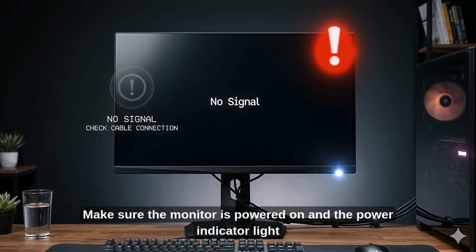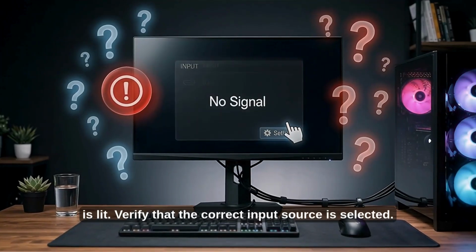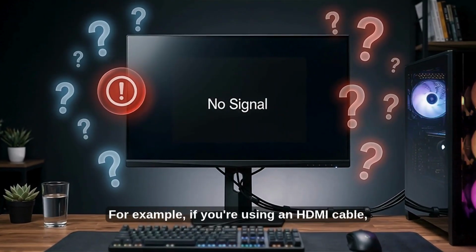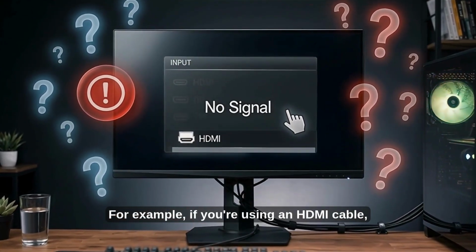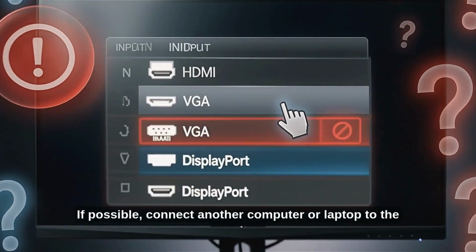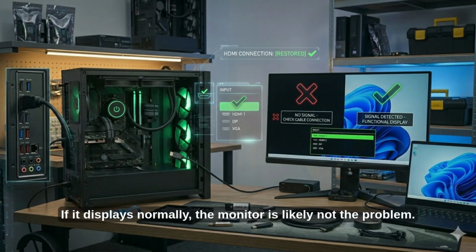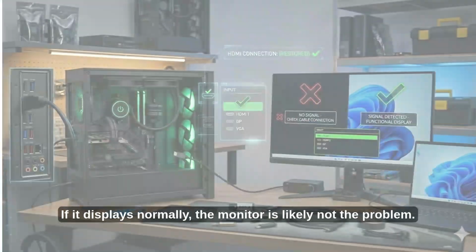Make sure the monitor is powered on and the power indicator light is lit. Verify that the correct input source is selected. For example, if you're using an HDMI cable, make sure the monitor is set to HDMI input. If possible, connect another computer or laptop to the monitor. If it displays normally, the monitor is likely not the problem.